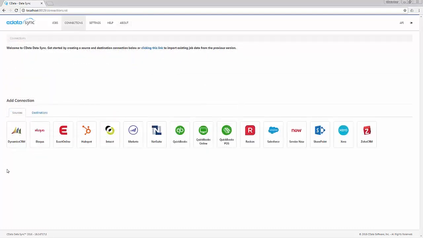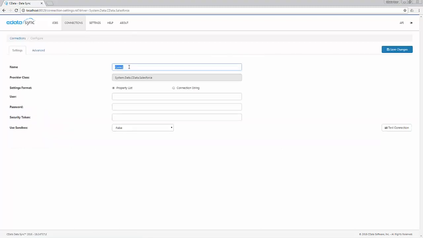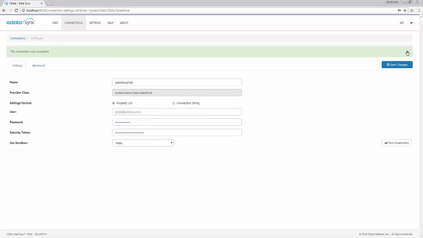From the Connections page, we can see that CData Sync supports over a dozen SaaS applications as sources. In this overview, we'll connect to a sample Salesforce account. When you create the connection, you'll need to fill in the required connection properties. Click Test Connection and you're ready to go.